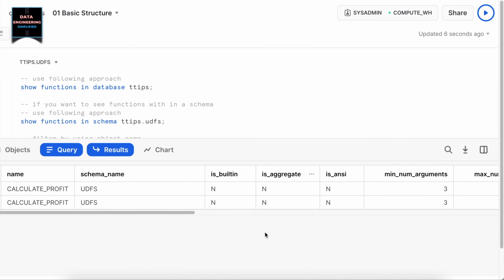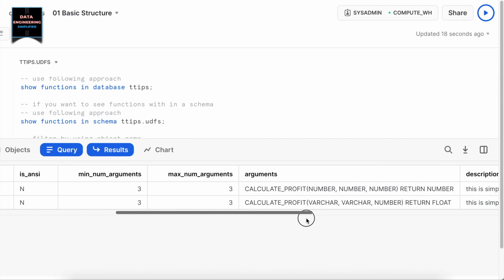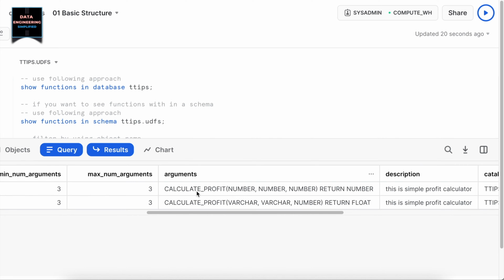So I have two functions with the name calculate profit. Since I have created two functions, how do they look different? They are different with respect to their argument. Here you see calculate profit, the name looks exactly the same, but the data types are different when it comes to the argument.